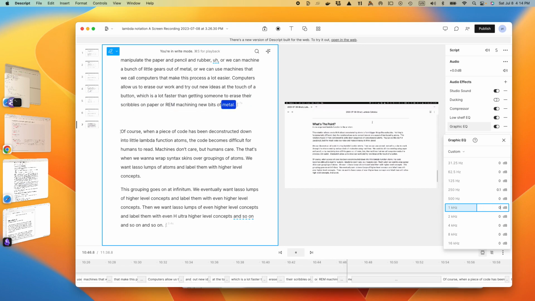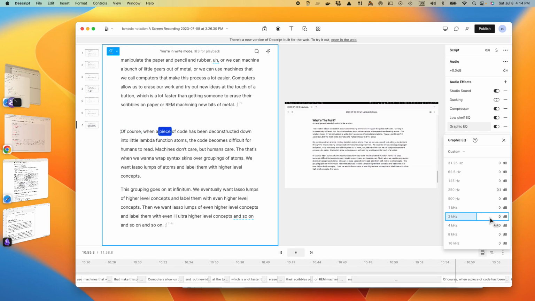Of course, when a piece of code has been deconstructed down into little lambda function atoms, the code becomes difficult for humans to read. Machines don't care, but humans care. That's when we want to wrap syntax.